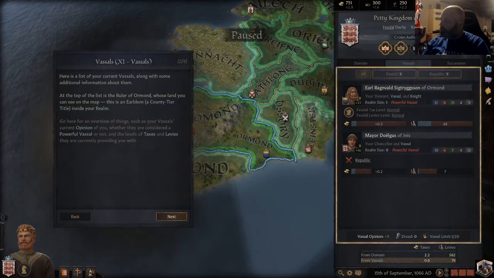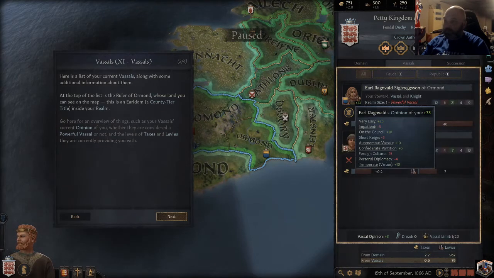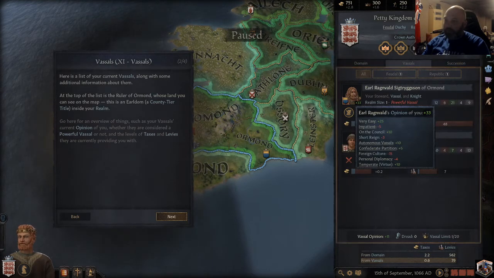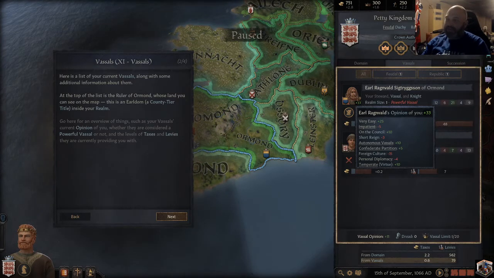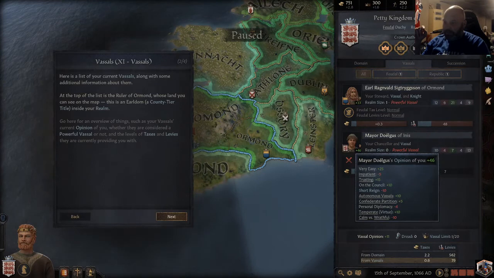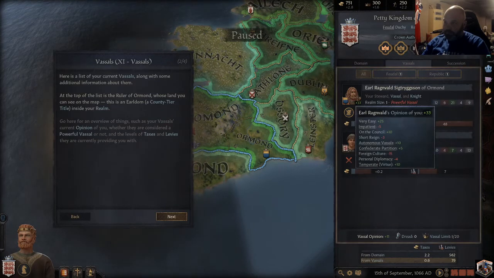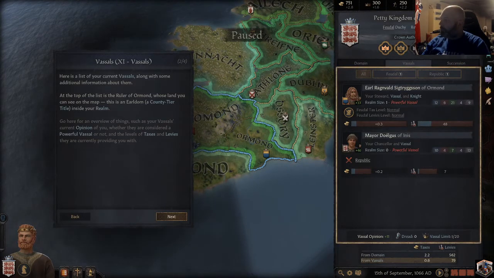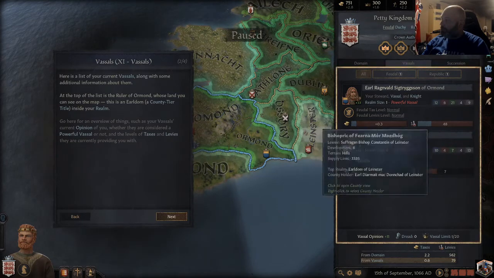We'll review things such as your vassal's current opinion of you. Plus 33. You like me. Does it say if it's ticking up or down though? Doesn't say if it's going up or down. It just says plus 33. And then you are a plus 46.